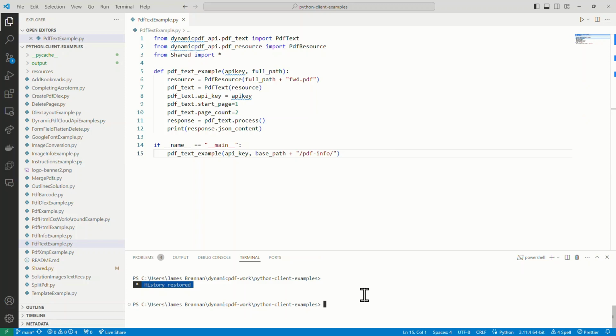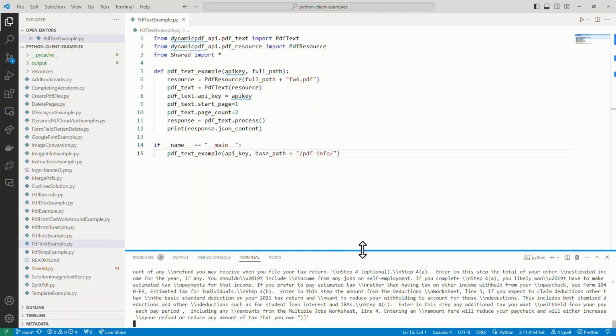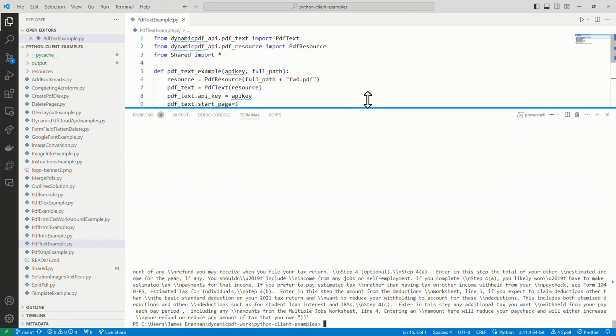Okay, let's run the class in the terminal. Type python pdftextexample.py in the terminal to run the example. Hit return. And the first 2 pages of the PDF's text is printed to the terminal.